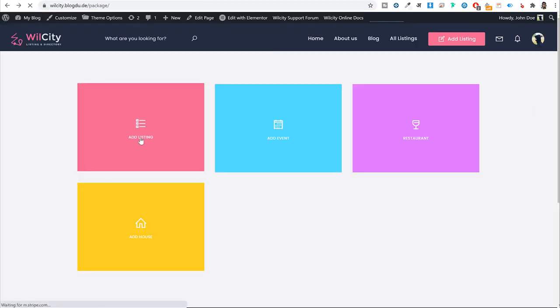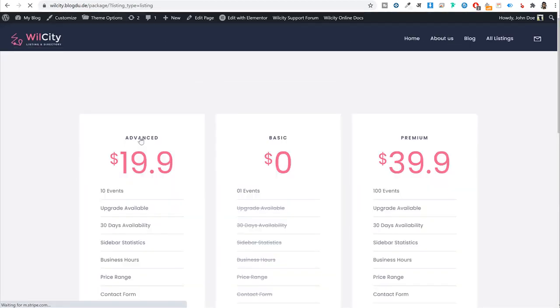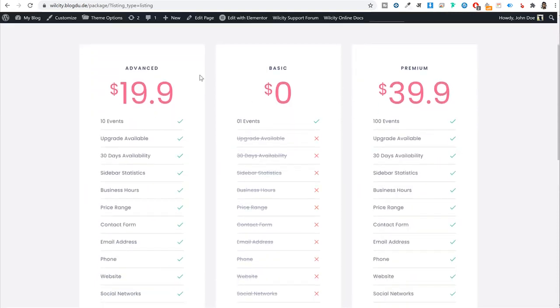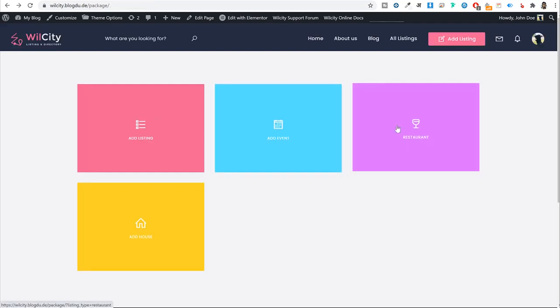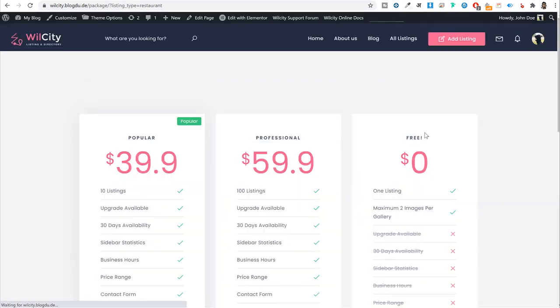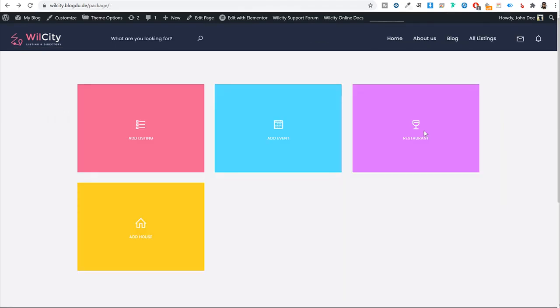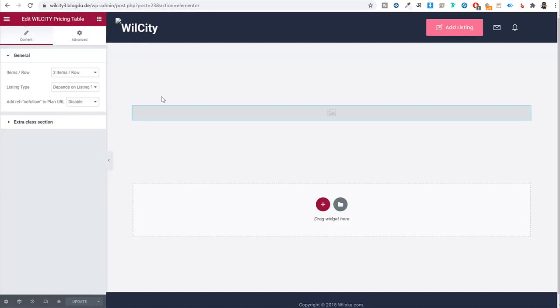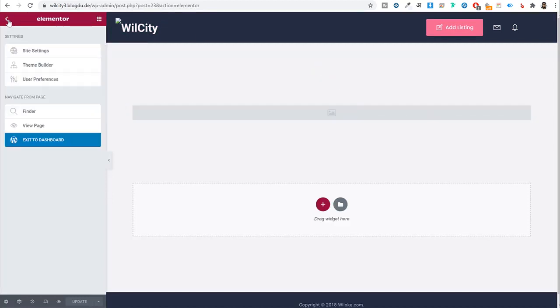So if you click on add listing, this is a different type of listing. If you click on this, as you can see, we are getting 3 packages: advanced, basic and premium. If you again come back and select, suppose, restaurant, here you will get 3 different packages: popular, professional and free. Okay, so this is how it works. If you don't understand, don't worry. Once we start creating different packages and different listings, you will understand everything more properly. Now again, come back to this and we can go back to our dashboard. You can click on this hamburger icon, this 3 lines icon, and click on exit to dashboard.